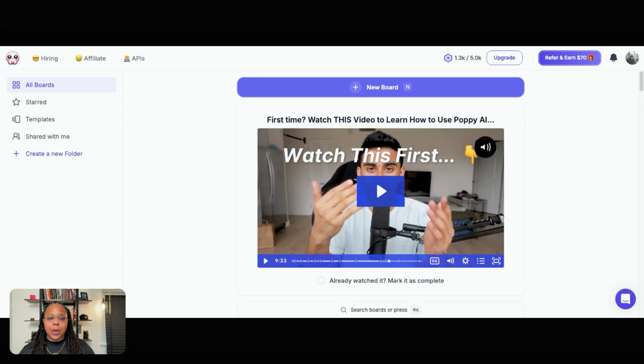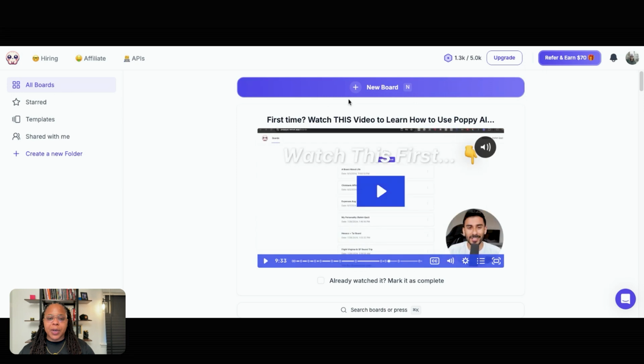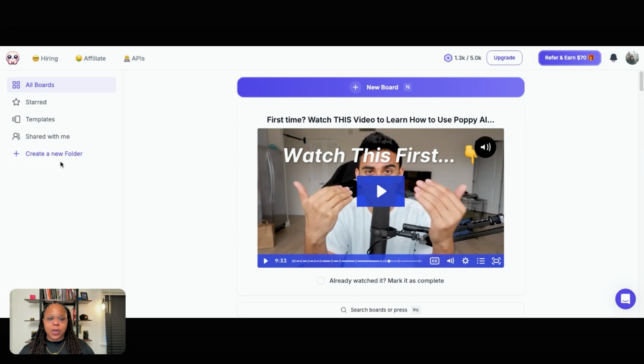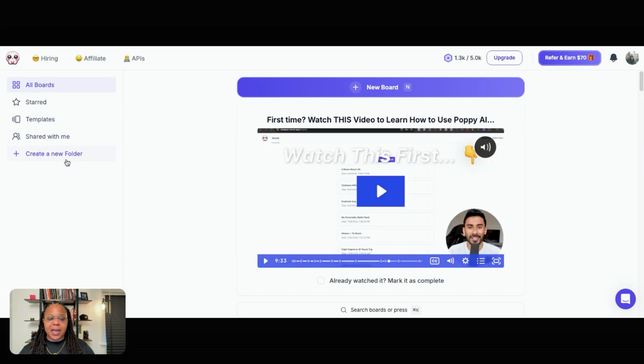So a few things I want you to know is that anytime you want to create a board on Poppy, you go over here to create a new board, and it'll help you do that. But you can also organize your boards, if you see here on the left-hand side, into folders if you want to.